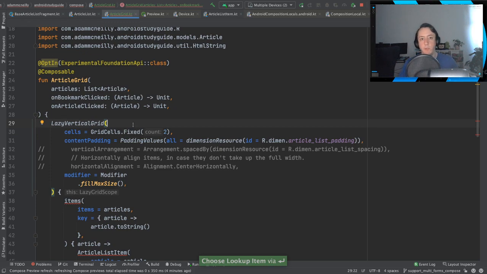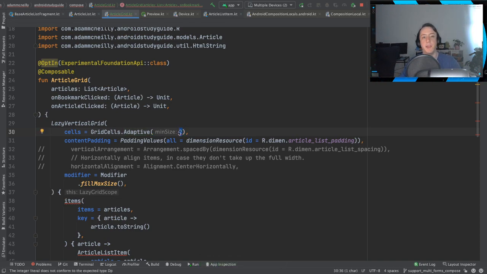With a lazy vertical grid in Jetpack Compose, for grid cells you can either give it fixed, or you can give it adaptive, and then you give it a minimum size. Based on that minimum size and your screen size, it will fix the number of columns. I'm actually going to make it 3, just because if we plan to run this on a large device, that will be what we want.